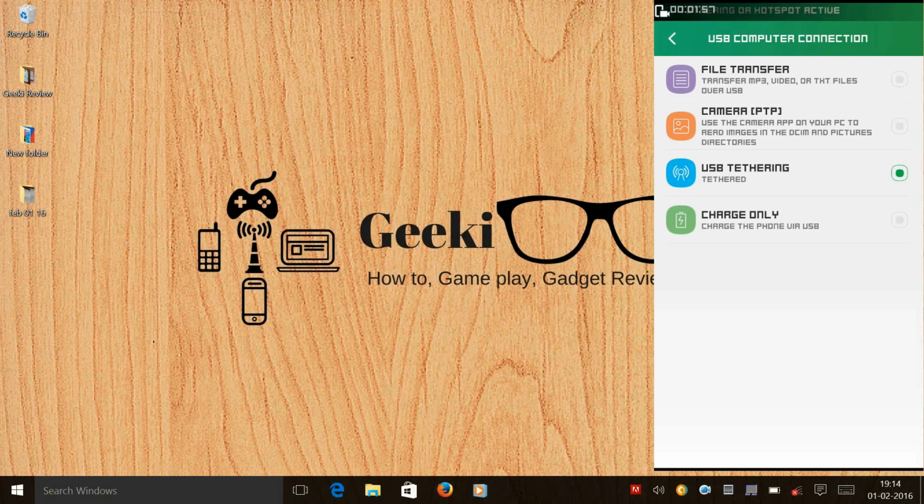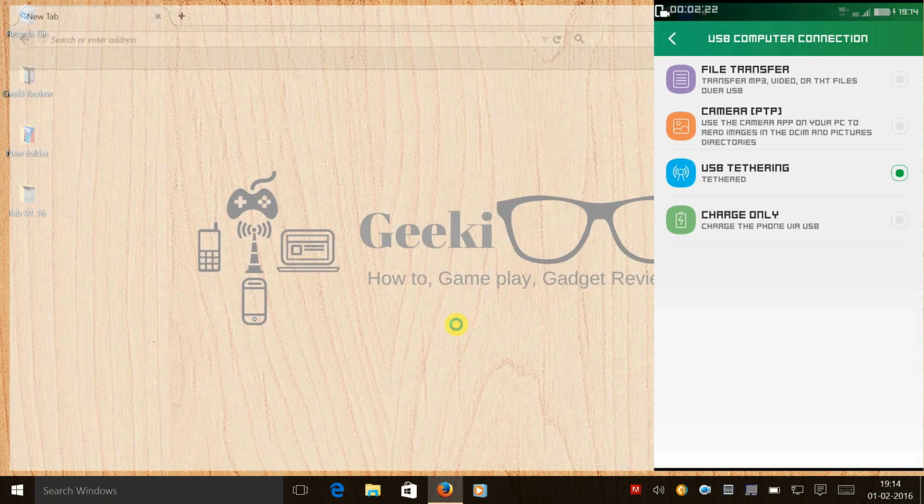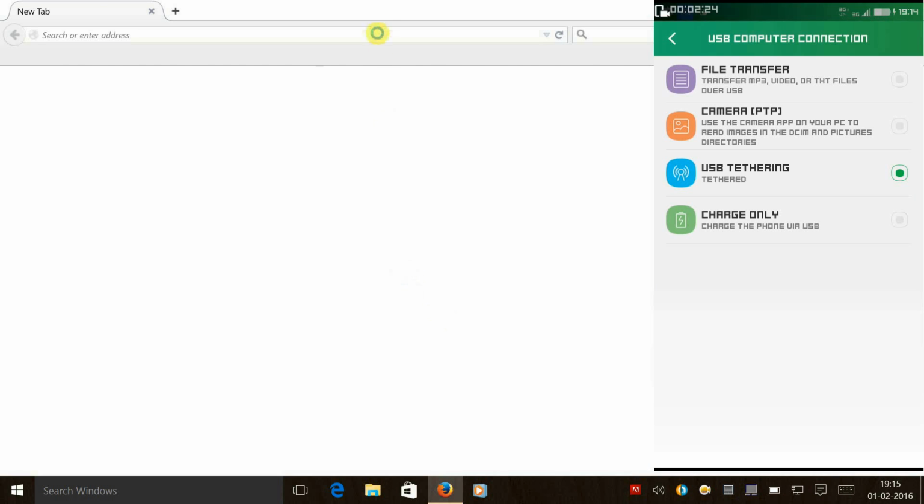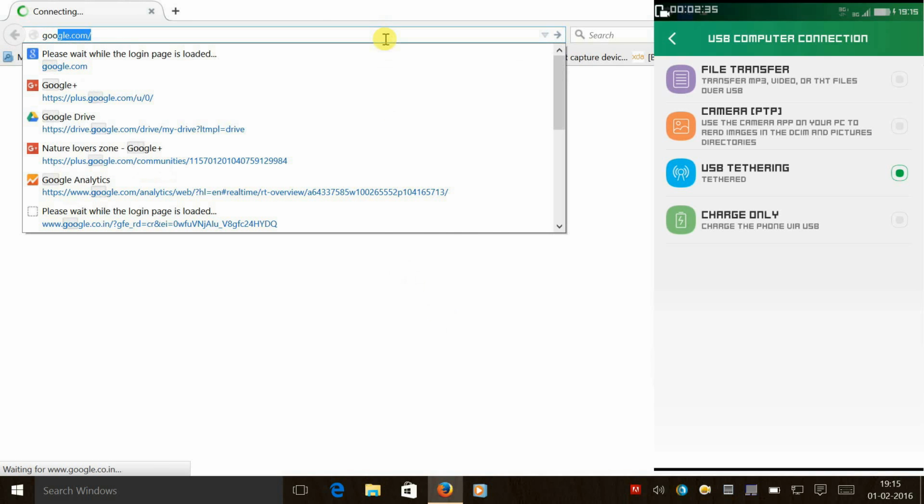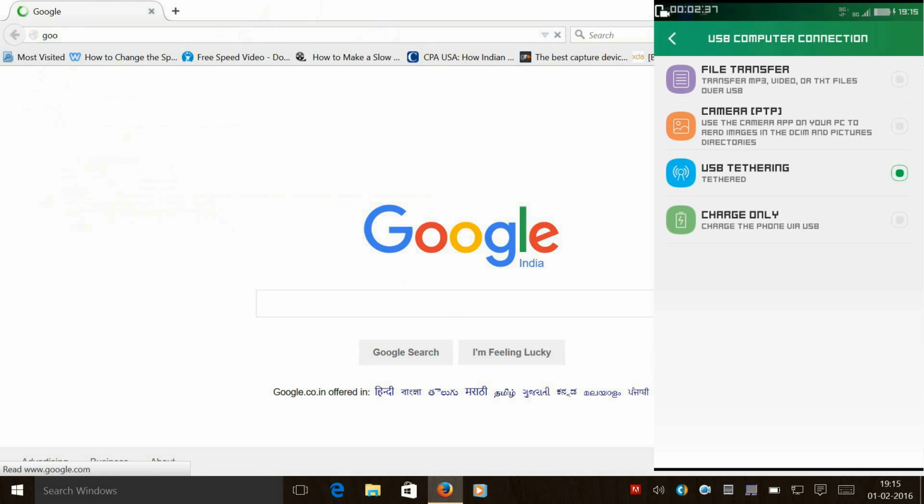Now if you have a look at the PC, just have a look where I have pointed my mouse. We have to wait until the PC makes provision for USB tethering. As you see now, we can see the symbol. Instead of a no Wi-Fi, we have the symbol now. So now all we need to do is just go to our browser. And if I type google.com now, as you can see, we are using USB tethering.